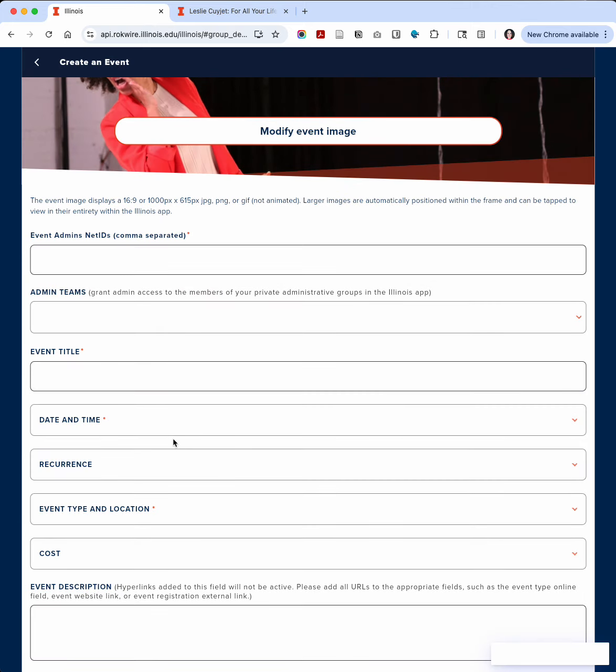I am using the app website, so the preview of the image does not represent what the mobile app users will see. For the best preview of the image, view your event after publishing it on the mobile app.